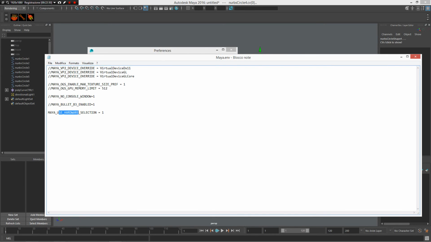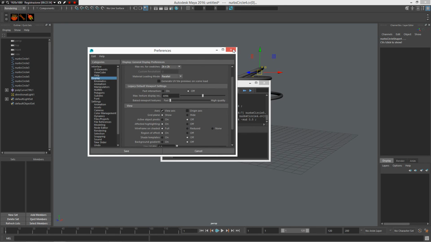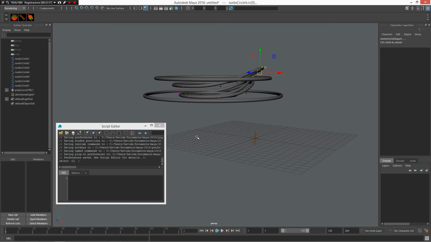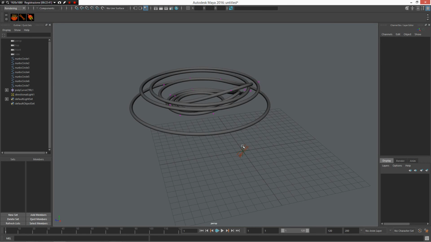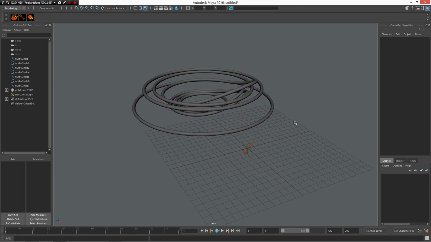Maya hardware selection. This lets you use hardware selection from SP1 and later. So I always suggest you update to the latest version of Maya. The hardware selection in some graphics cards makes the interaction with the UV texture editor a lot faster.